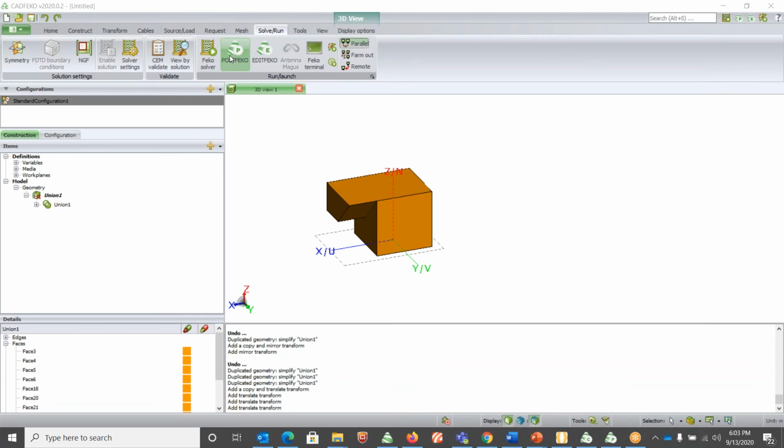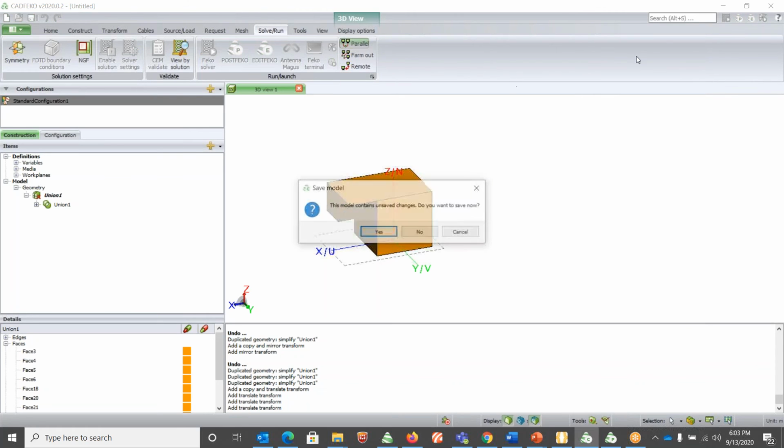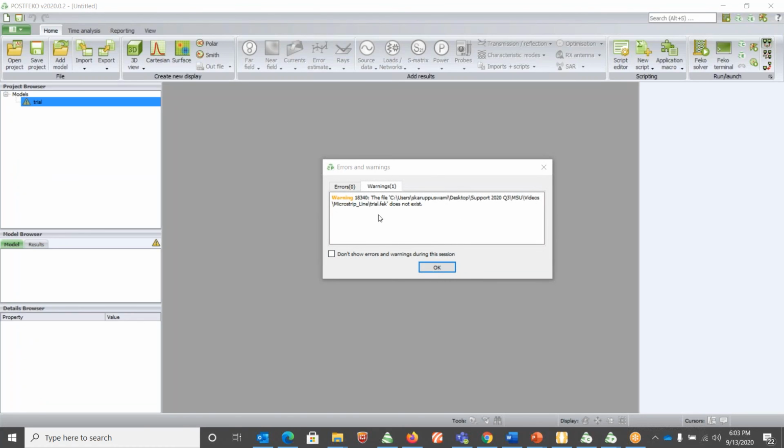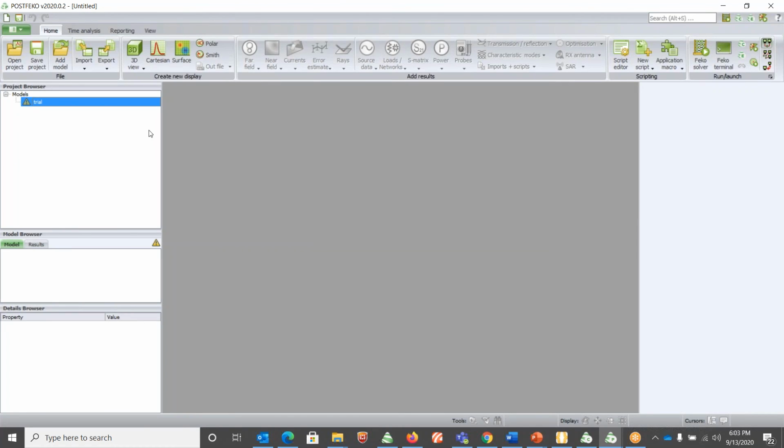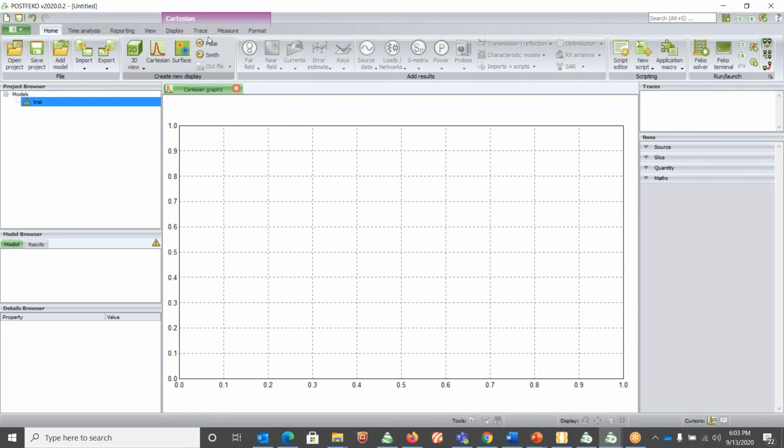So once your model is solved, you can click on POSTFEKO. So this will open up a window. Here I did not run a simulation, so you know there's nothing here, but just for you to show what this window will look like. Here you can click on Cartesian, and then you can plot. So the results will be available if we have simulated.